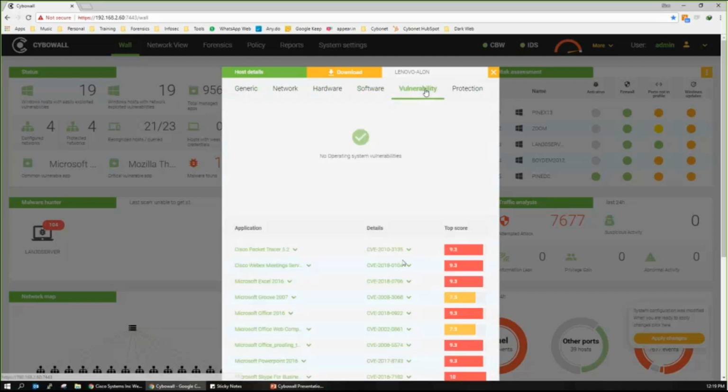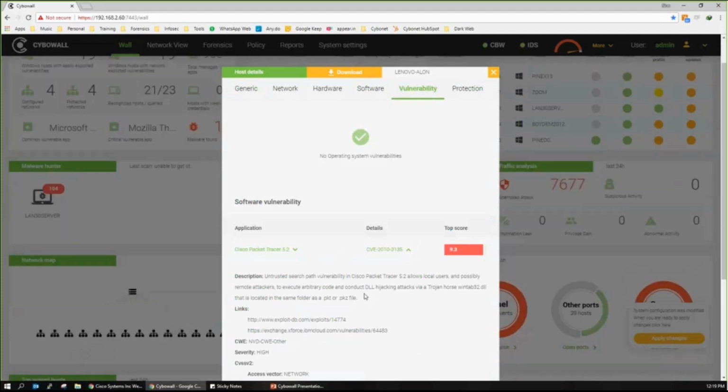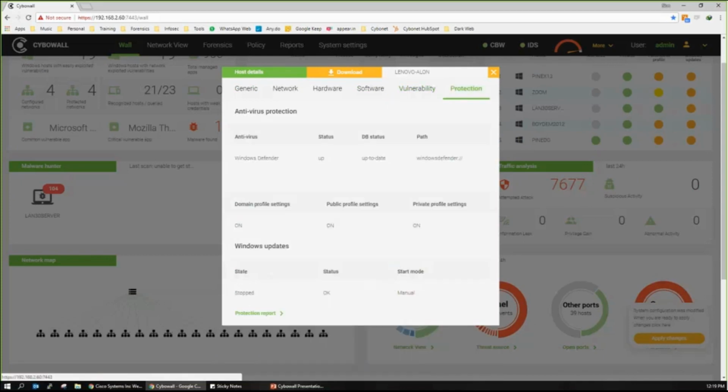Vulnerabilities. So for each, in this instance software vulnerabilities, you can see that you have information regarding the vulnerability itself and also the recommended remediations according to the vendors and, of course, industry standards in the vulnerability assessment field. And protection gives us the information that we saw basically in the risk assessment pane, but specific for this host. Antivirus, we're using Windows Defender here, with the path to it, the firewall domain, public and private settings, and Windows updates.